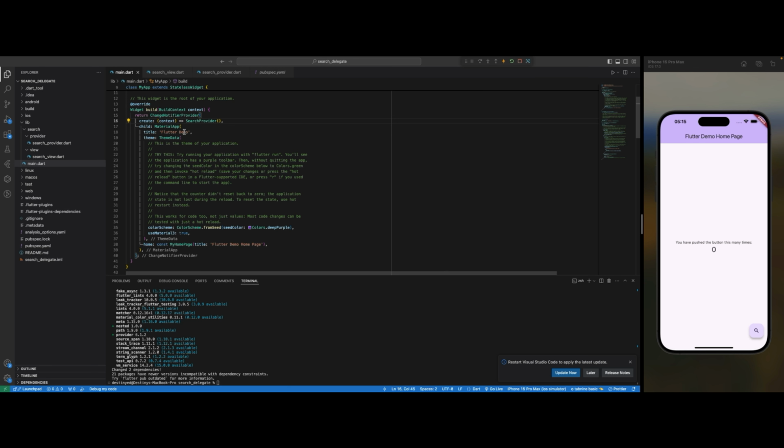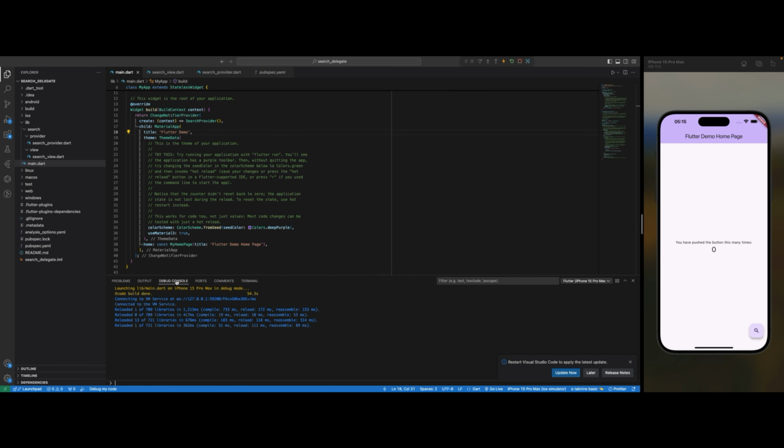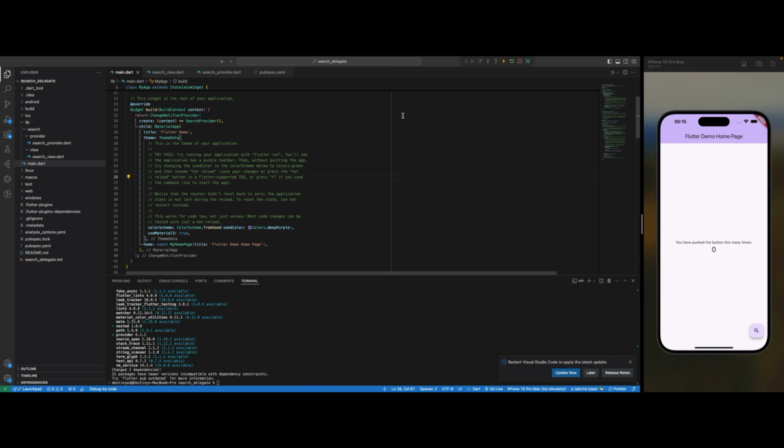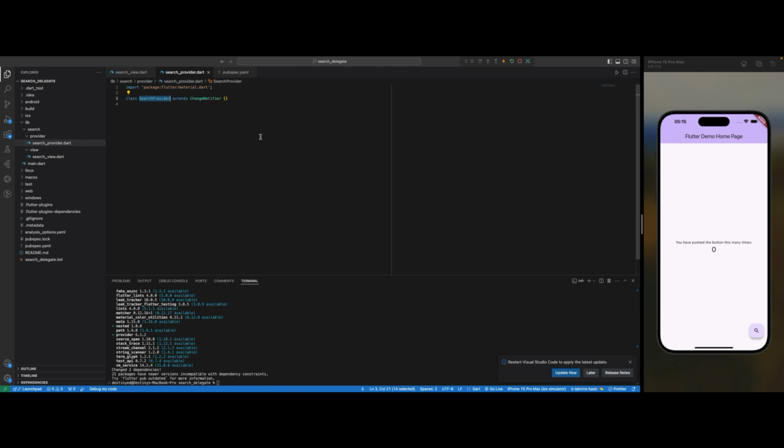All right, so now we have this and you can see everything looks good. And if you run the app, you can see that it's not showing any error, yeah? So that's it for the main.dart. So you can close that screen because we don't need it anymore. So now our focus will be on our search screen, okay?